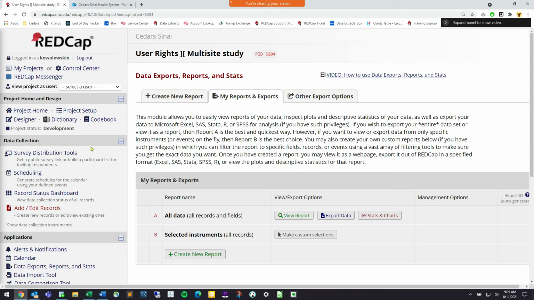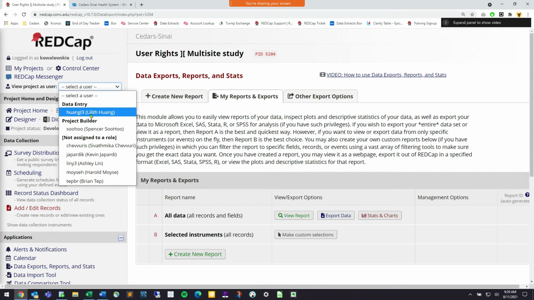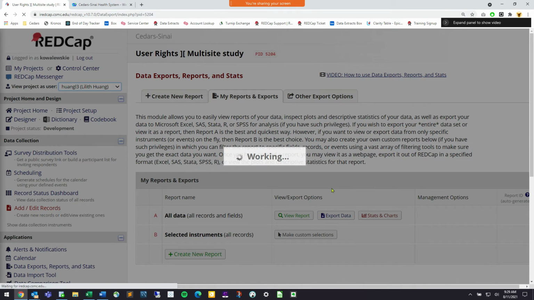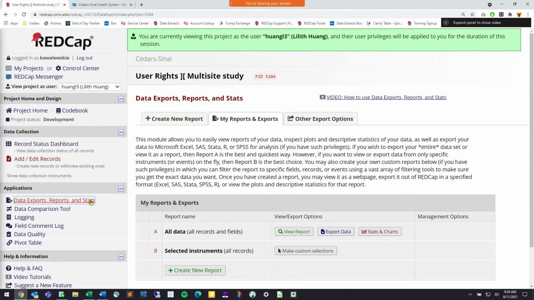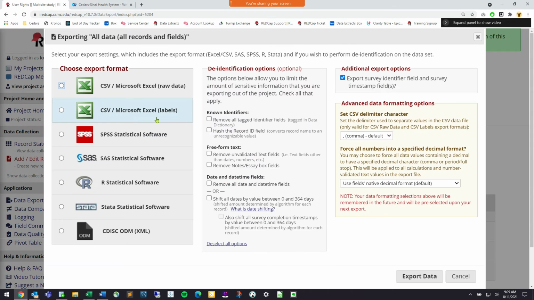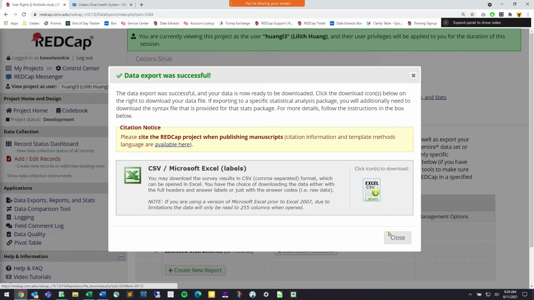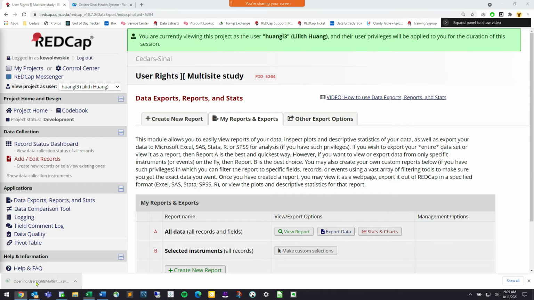However, if I switch my role back over to a data entry person, the data entry folks should not have access to that PHI and that sensitive information. So if I switch now, I'm pretending to be the data entry person. And if I export that data and do the same thing here, I should now see a smaller list of data. Let's see here.